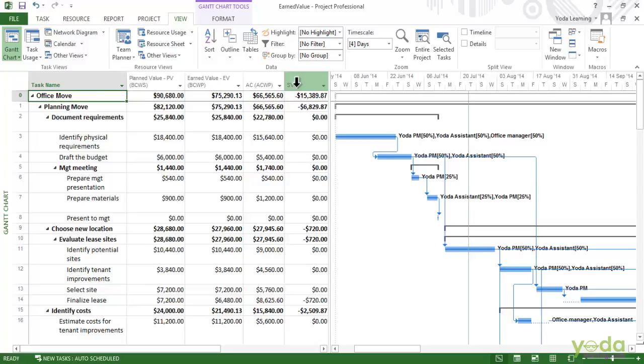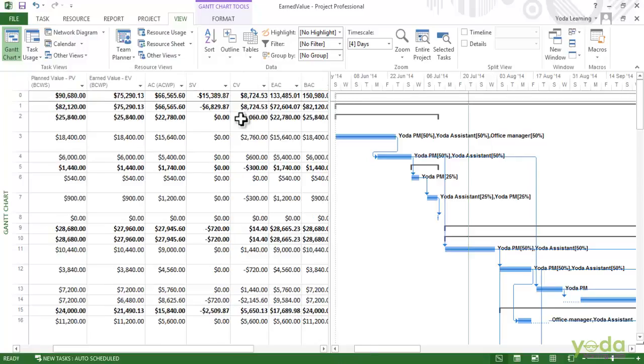However, CV is the cost variance. That's the variance between the earned value and the actual cost. Positive means it is under budget. So this task is under budget.